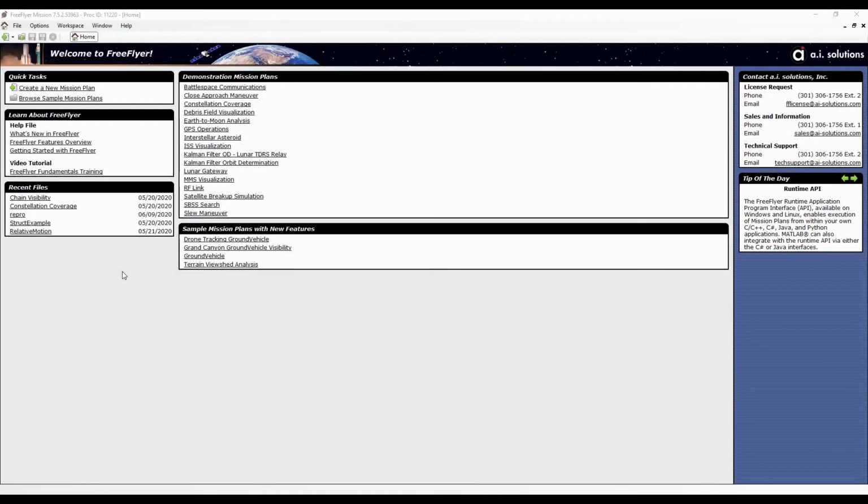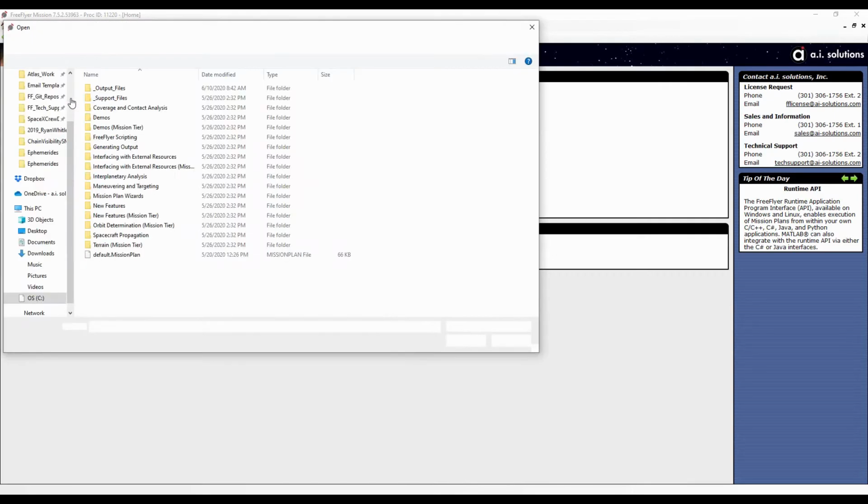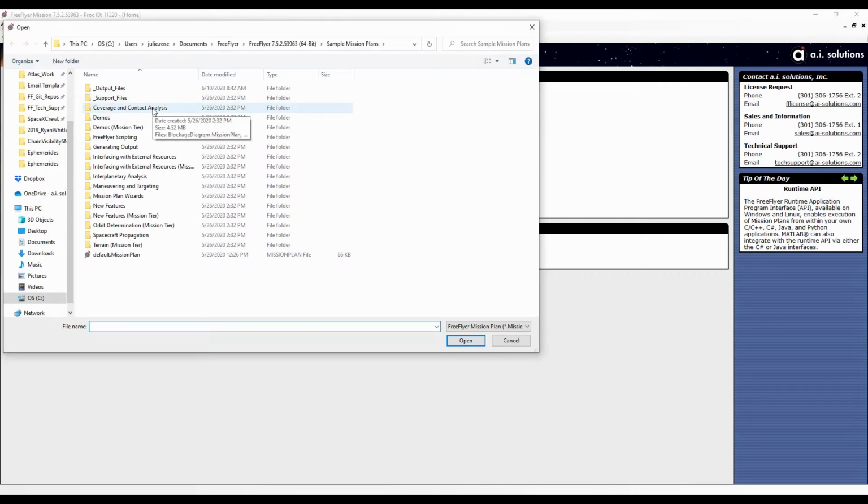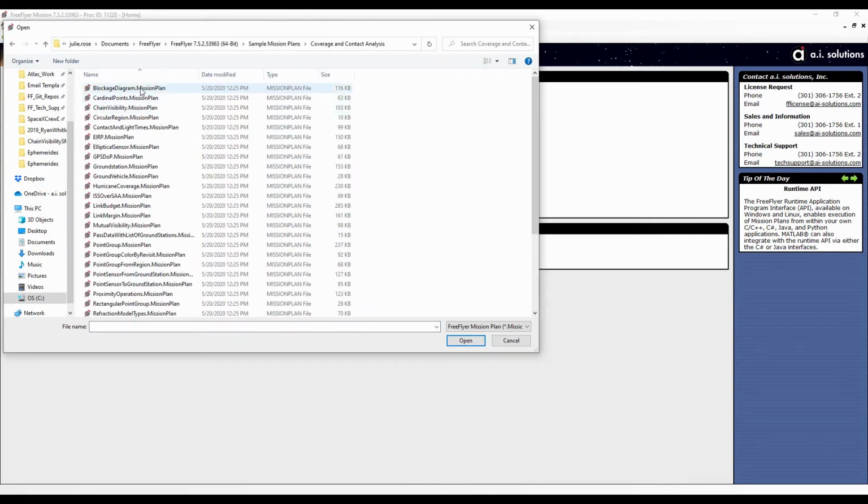So let's dive into the script behind this sample mission plan to understand exactly how we can build this analysis in FreeFlyer. You can browse FreeFlyer's extensive suite of sample mission plans by clicking Browse Sample Mission Plans from the home screen. This one is located in the Coverage and Contact Analysis folder and is called Chain Visibility.